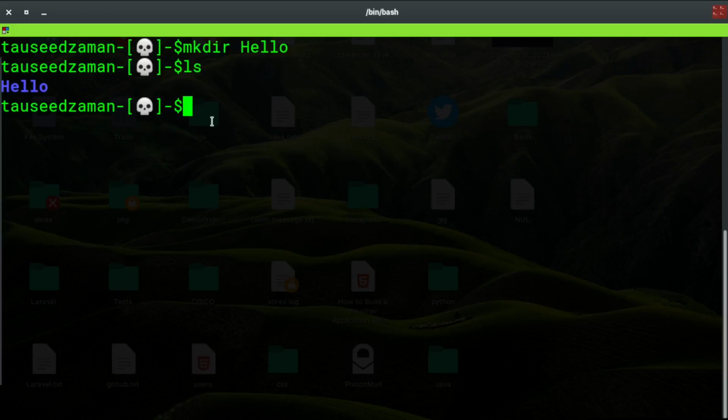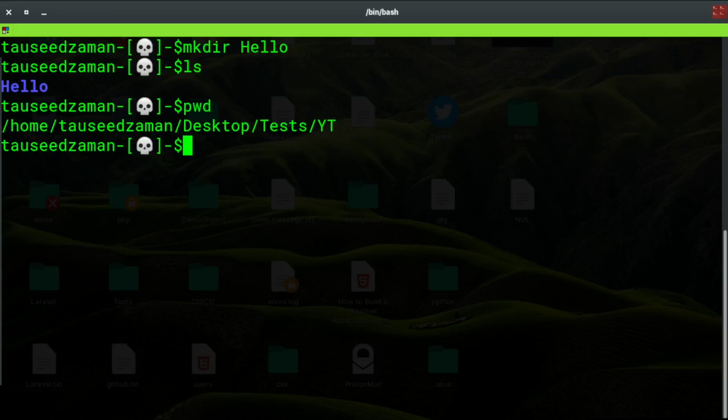So how can we find our current working directory? We can do this using pwd, print working directory. If I hit enter, here we see a path: home, Tauseed, Zaman, desktop, test, and YT. This is the path from home to the current working directory. I'm inside the YT directory, and inside YT, I have a directory named hello.